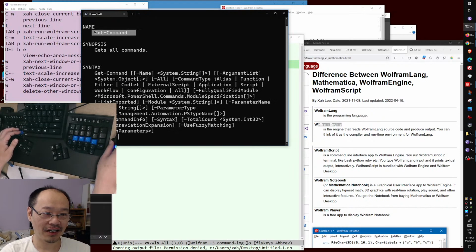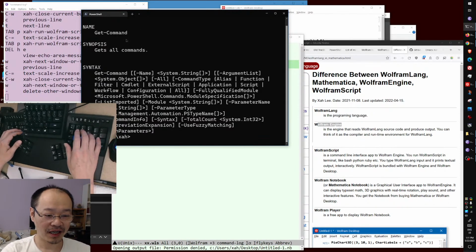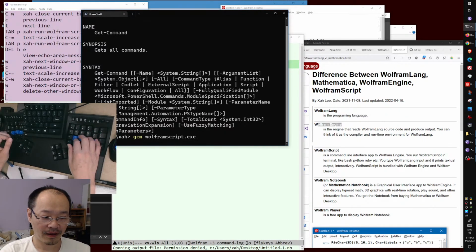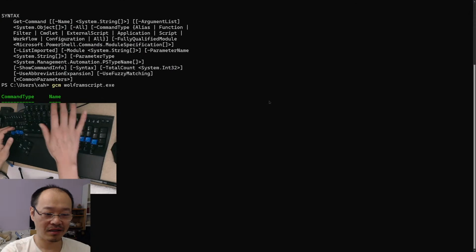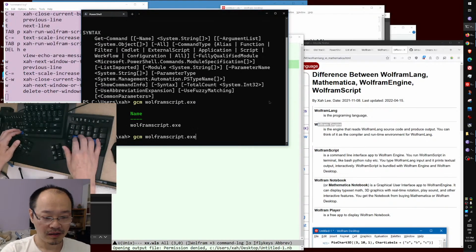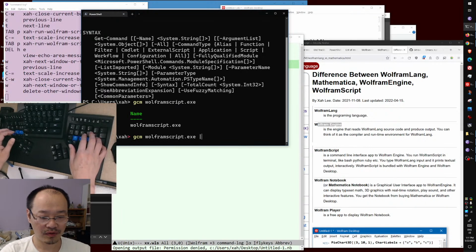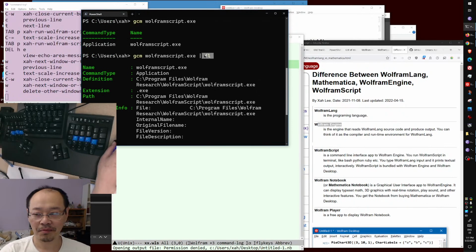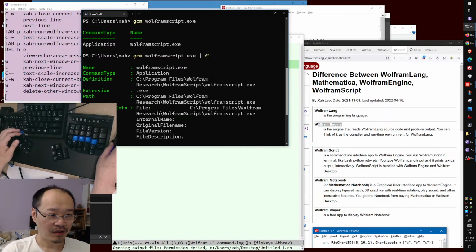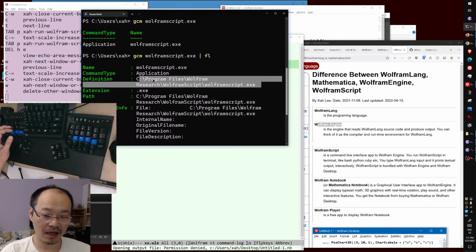GCM is the alias for Get-Command. So I can type GCM Wolfram. Okay, WolframScript executable. So you can see it's an application. Does it show the path? No. So let's do Format-List. FL is a PowerShell alias to the command Format-List. So Get-Command wolframscript. So you can see it's located here. I'm on Windows, so it's in C, Program Files, Wolfram Research, WolframScript.